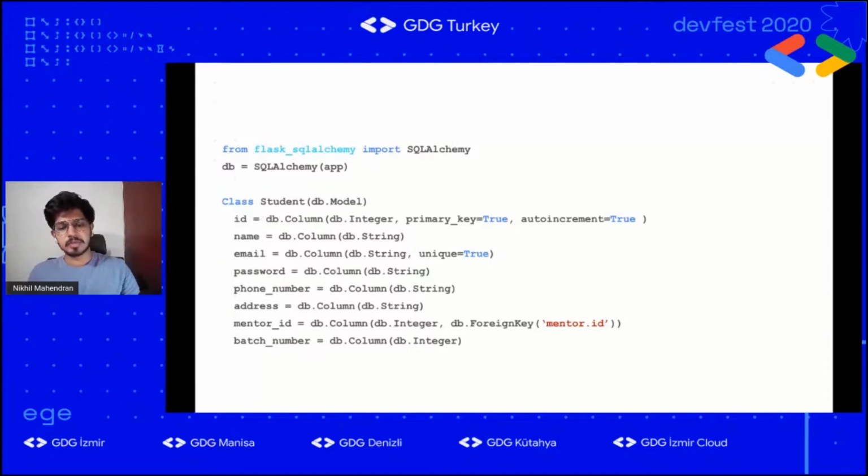Then, last, you can check mentor_id, db.Column. It's a column, db.Integer, it's of integer type, comma, db.ForeignKey. So mentor_id is a foreign key to mentor.id. Mentor is the name of the mentor table, and id is the column. This is how you create foreign keys and relations in SQLAlchemy.